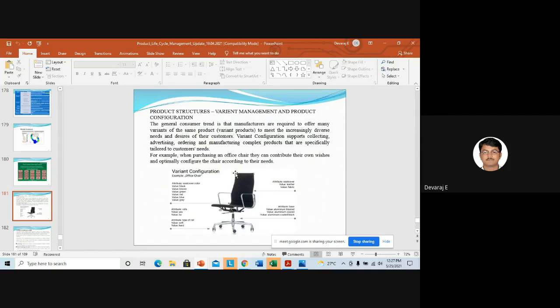Okay, product structure. Can anyone tell me what is product structure, variant management and product configuration? What do you mean by product configuration, students? Product configuration means what are the specifications of the product? Like assume a table: what dimensions you require, what material you require, what strength you require. Like you need a table which can hold a weight up to 340 lbs. And the product structure is how it appears, like the 3D model. It has 4 legs and one place to hold the object.